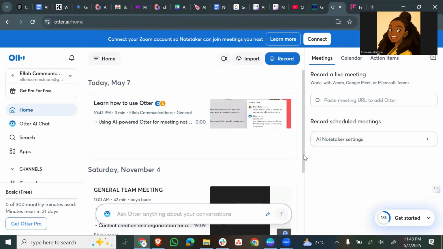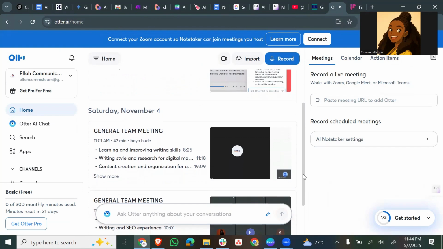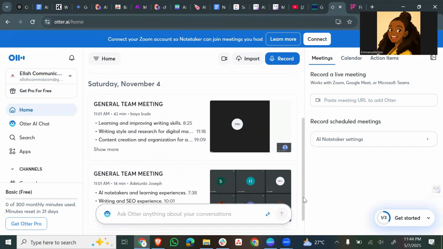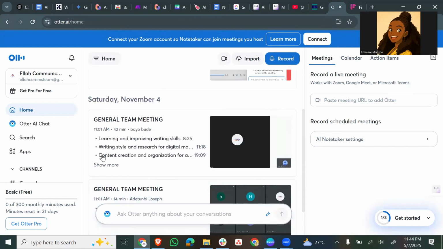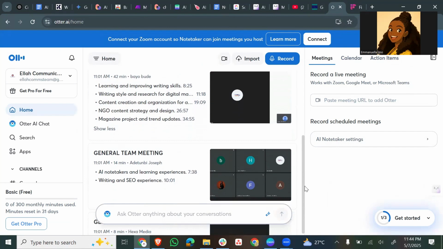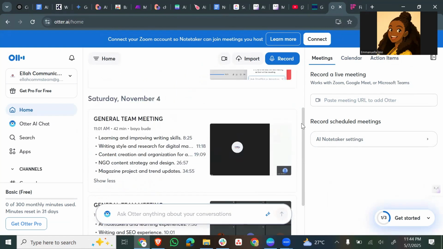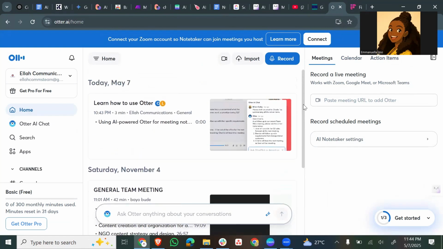Now, this is Otter AI. You have to sign up and connect all of these platforms. I have already signed up, and I've connected my Google Meet, and you can see these are some previous meetings we've had, and it just showed what everyone said at certain points in time, and the summary of it. And now I'm able to go back to that to get the information I need.